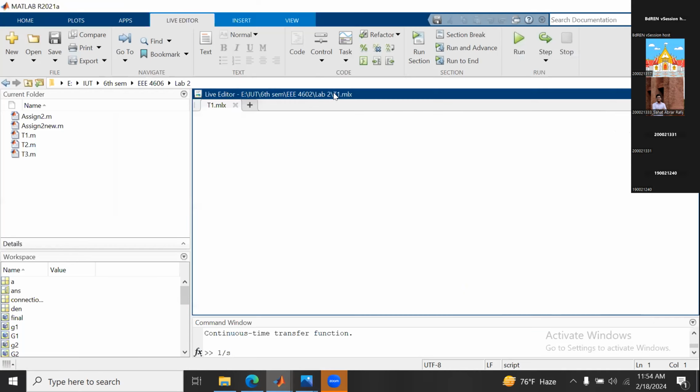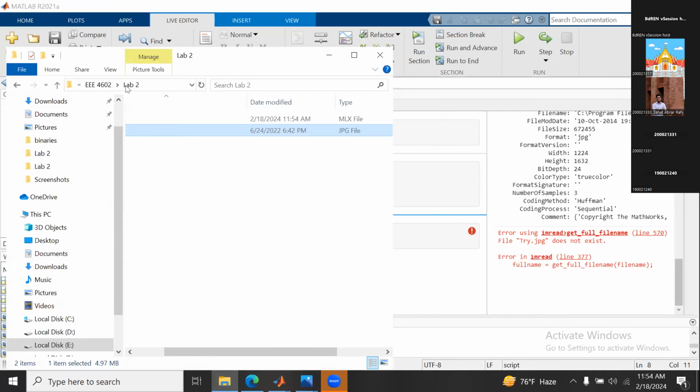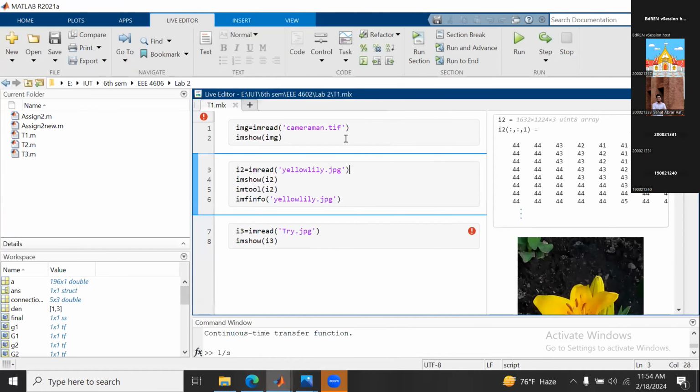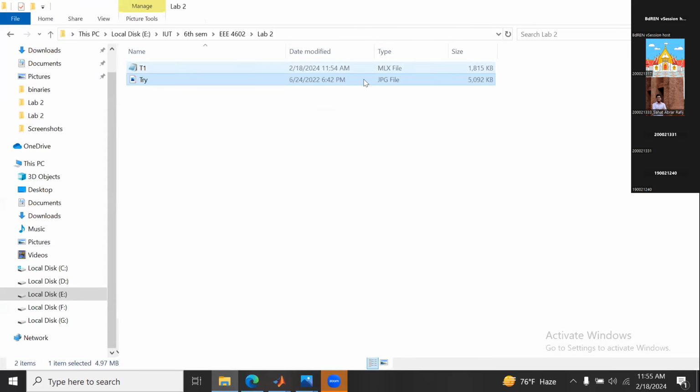Close it. You can see that's your directory, E, then IUT 6th semester, 4606, lab 2. Not that one, on the left side. Sir, the file is in that folder also. Acha. Zoom in on your location. Zoom in. Sir, do I need to copy it in the local disk? No. Lab 2. Try.